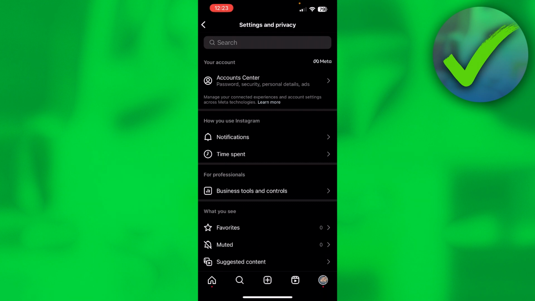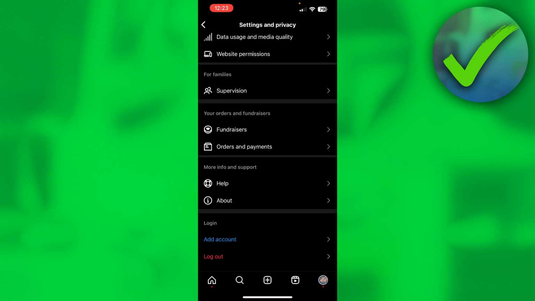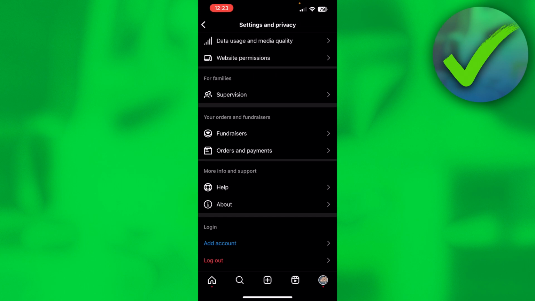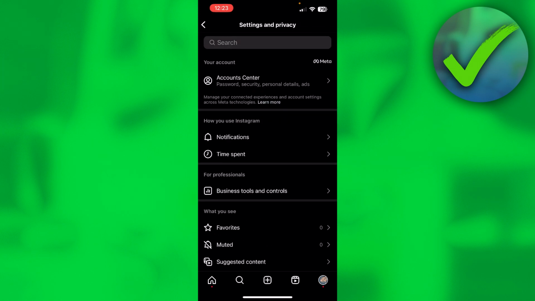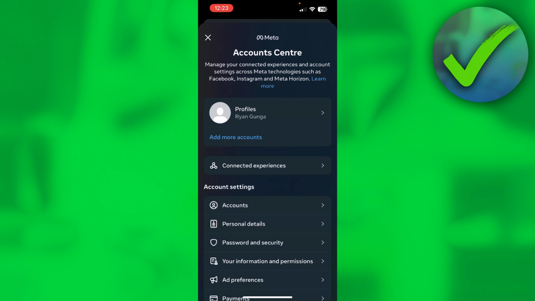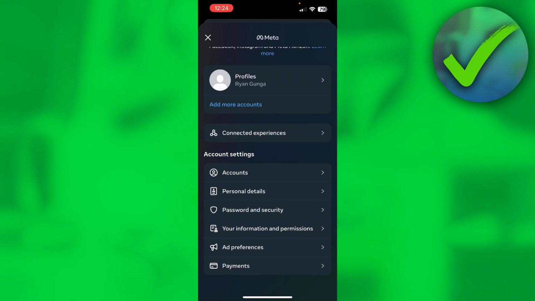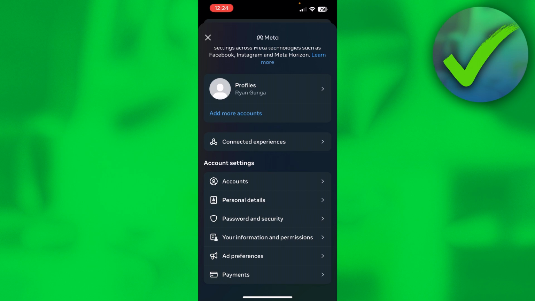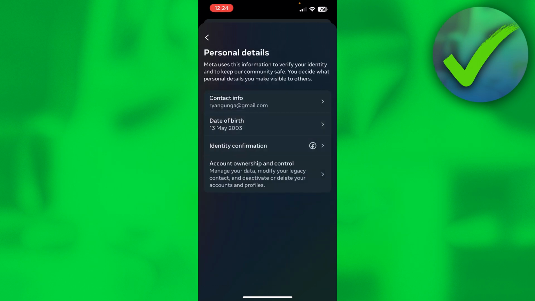Let's say you still have the old settings, then you simply want to scroll down, and somewhere at the bottom, you will also see Accounts Center, I believe. So once you click on there, you'll be in the Meta Account Center. You want to look for personal details, and then here to account ownership and control.